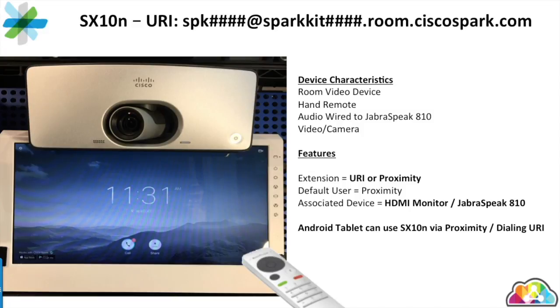So the characteristics of the device here, it's a room system device, and that's really its theme. So when you're speaking to the SX10, it really can address and does address a small room environment. It does have a remote so that while you're at the boardroom table, you're able to basically pan and tilt the video and also zoom in and adjust volume and things of that nature. So we covered the capability of dialing URI, and on the next slide we're going to talk about proximity because that is a very, very killer feature of the SX10N.